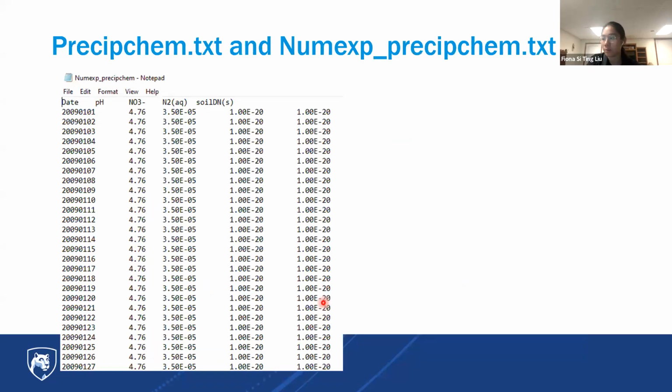Lastly, again, we have the precip chem in the num-EXP precip chem to be altered again. Again, there should be a separate column of the time steps for each species listed, and the precip chem txt file should be exactly the same as your num-EXP precip chem file. So with that, we are ready to run the model.